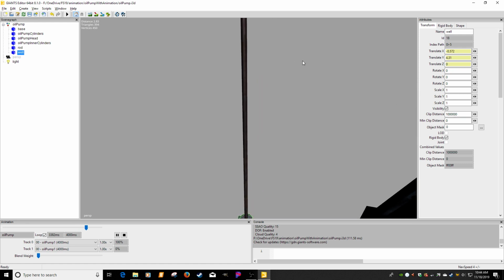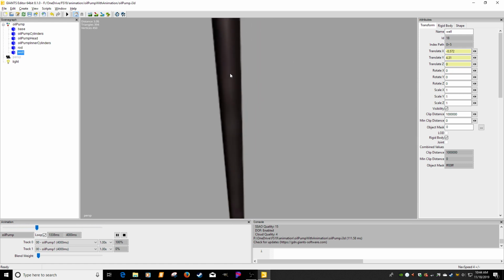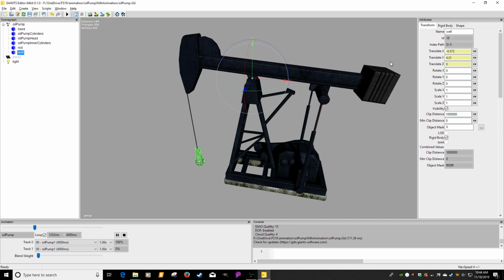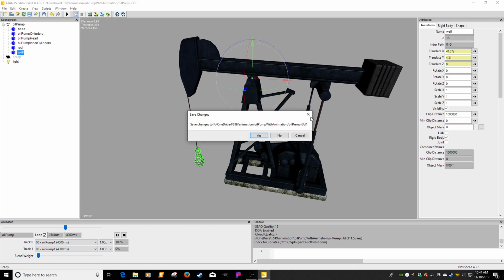Even if you zoom way in, depending on what your quality is, you can actually see the rod going up and down into the ground as well. So that's where this all started. It's just another example. Let's go ahead and close it out.